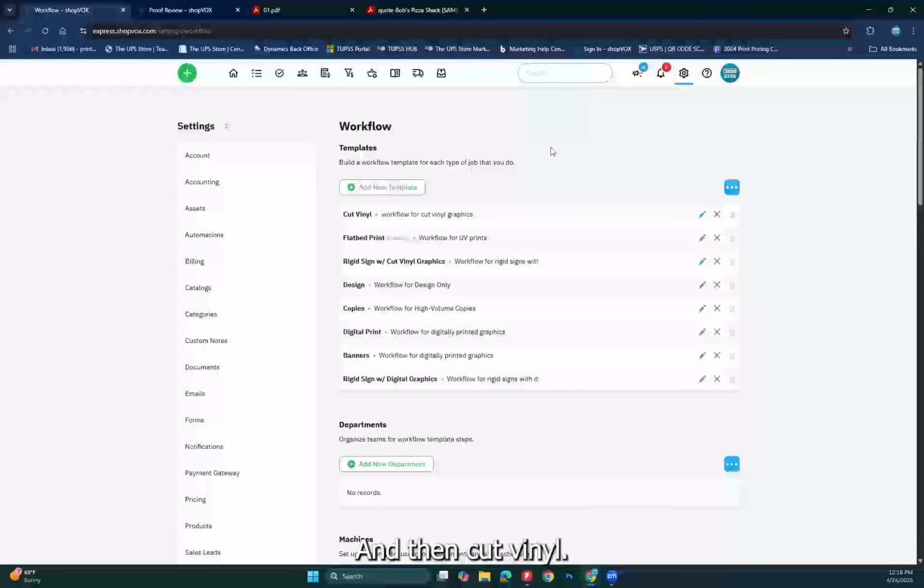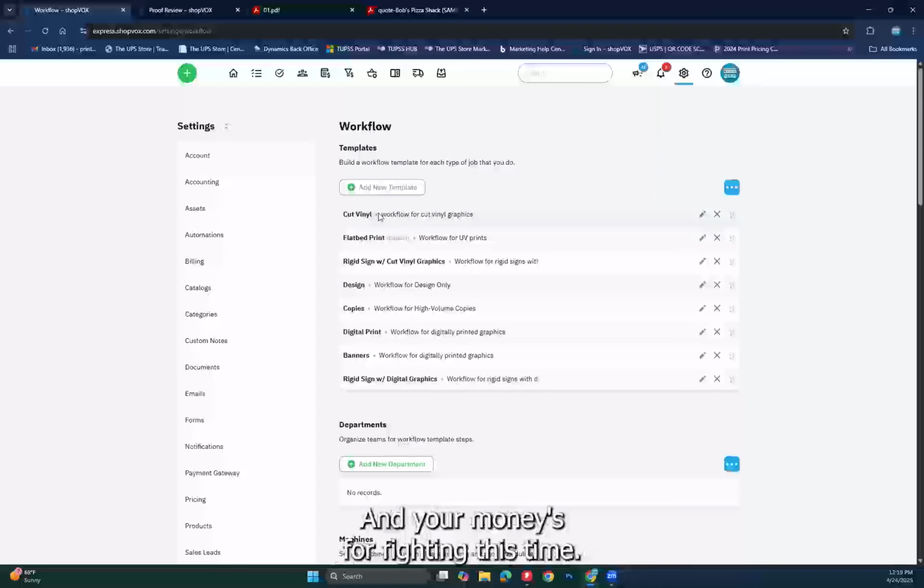And then cut vinyl. This is for just plotter vinyl, which is stuff like if I were doing just door hours. Like I sell door hours to customers. Well, that's just white vinyl, right? And then Monday through Friday, this time to this time, Saturday, Sunday, this time to this time, closed holidays, etc. And we're putting that on their window. But if you don't have a plotter, if you're not doing that sort of product, you could just delete that workflow as well.